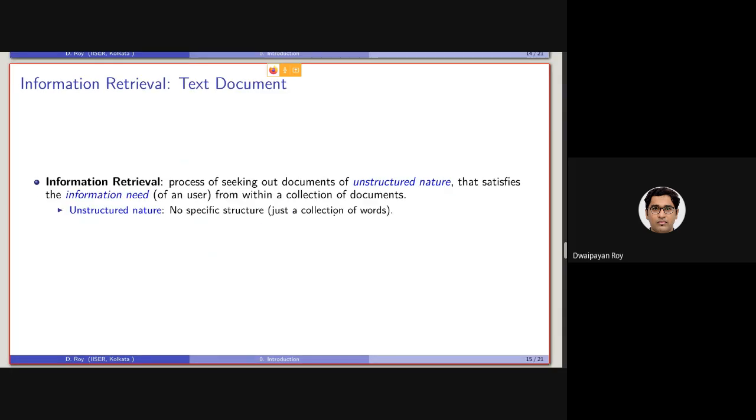By unstructured nature, we will be referring to the fact that there is no specific structure. By structured data, in computer science, it refers to the table data in a relational database, where there is a table with, say, account number and say balance.